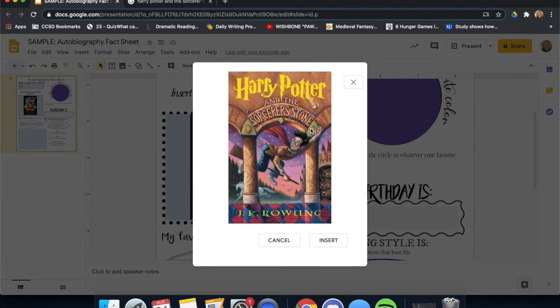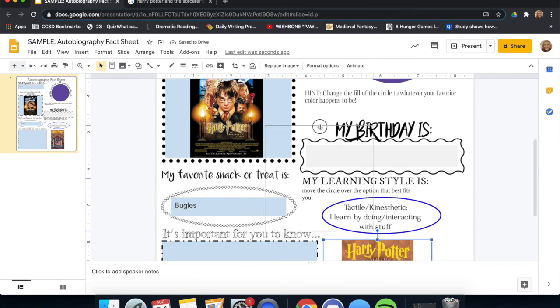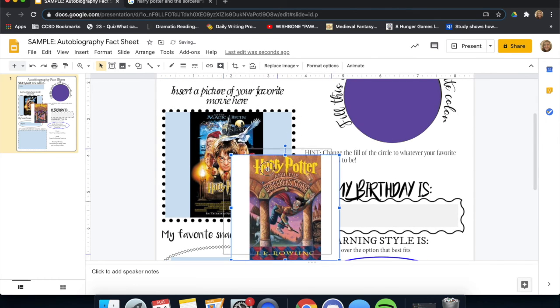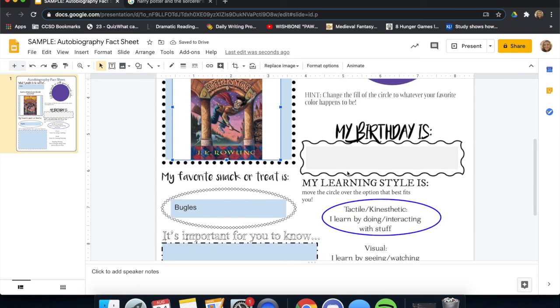It'll think for a second if you are on a school Chromebook, but if you have a pretty good internet connection, it should pop up right away. If you get a picture, you are successful. If it gives you an error message, find a new picture. Hit insert, and it's going to do the same thing. So right down here, it put a copy of Harry Potter and the Sorcerer's Stone. Just drop it into place wherever you need it to be.